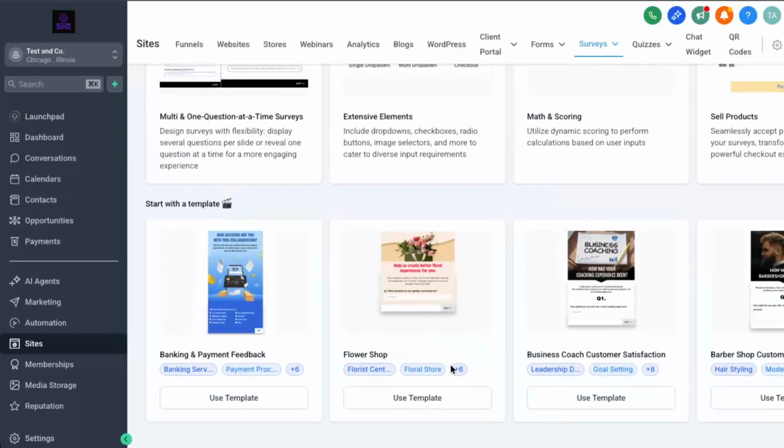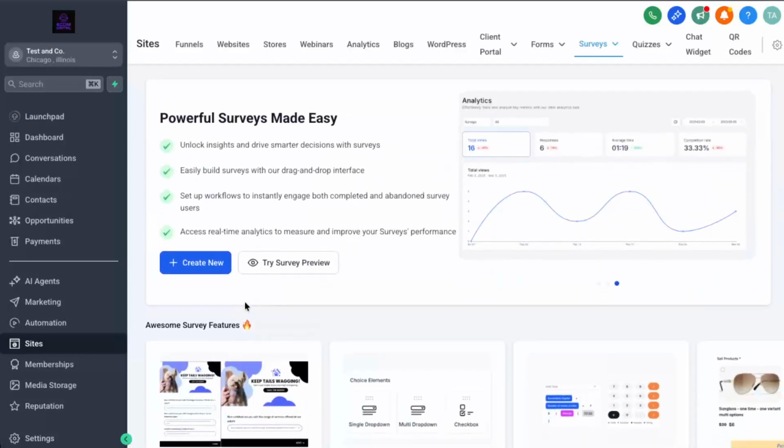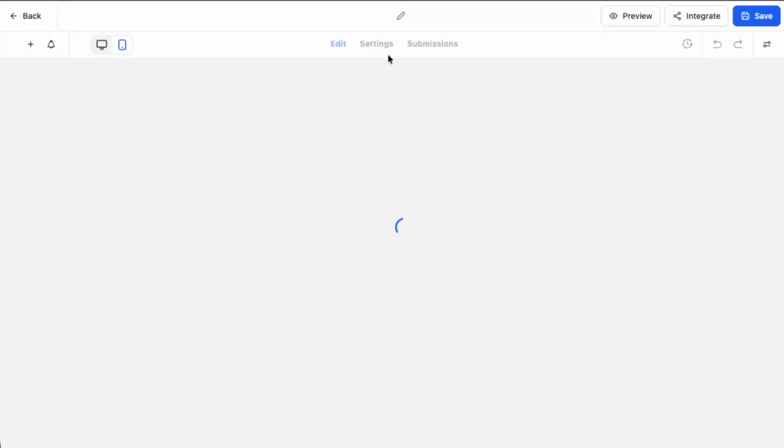To create a fresh survey from scratch, click on Create New. At this point, GoHighLevel will open the Survey Builder interface. You may be prompted to give your survey a name. If so, choose something descriptive that helps you recognize it later, like Client Onboarding Survey or Post-Appointment Feedback.